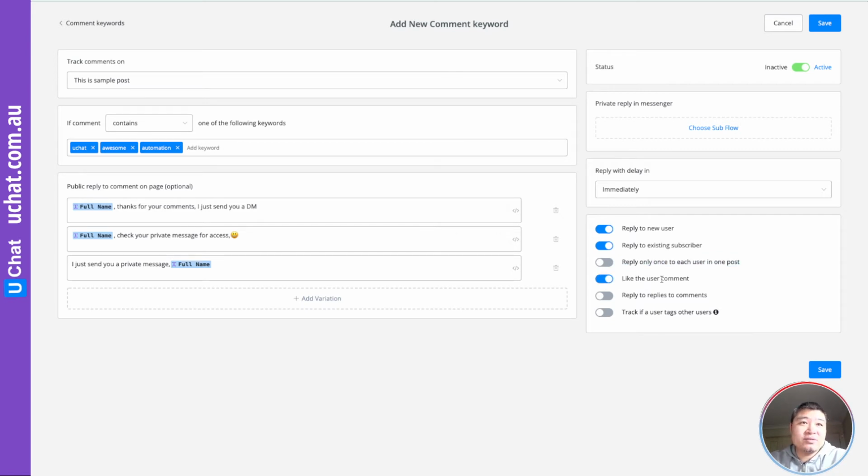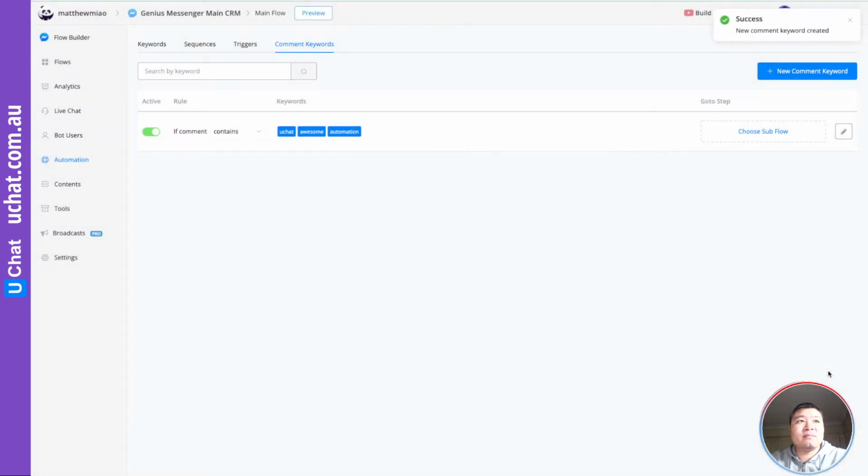And also you can like the user's comments, and you can control whether you want to reply to replies to the comments. So there are different layers of replies, right? Do you want to reply after the customer already replies? I usually just keep it at the first level. And also we can track if the user is tagging other users or not. That will be another tutorial. So now let's just save this one.